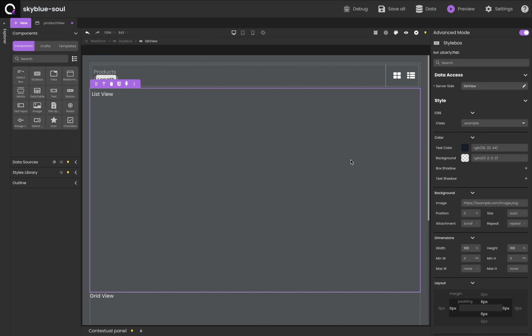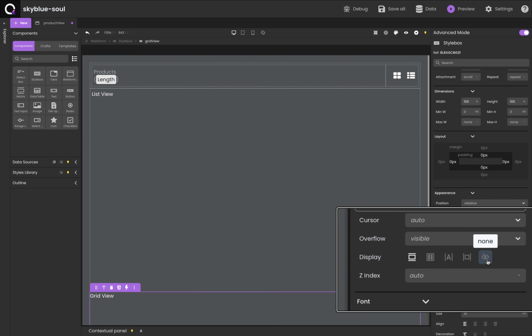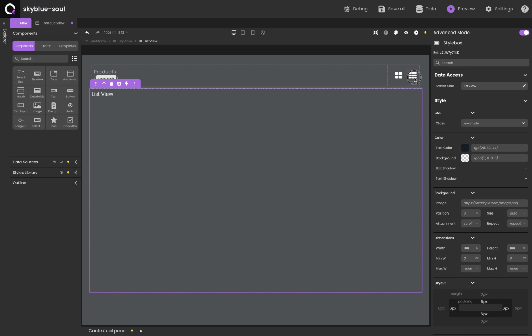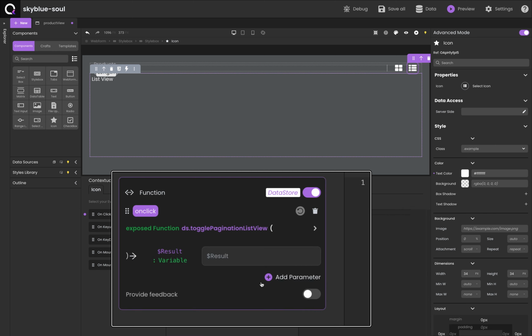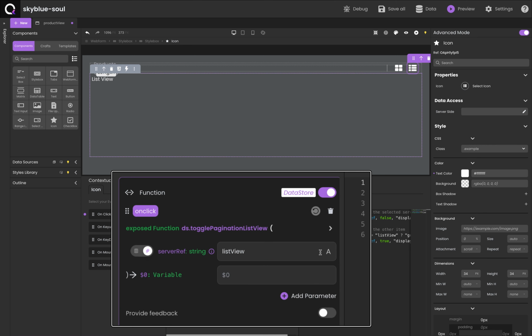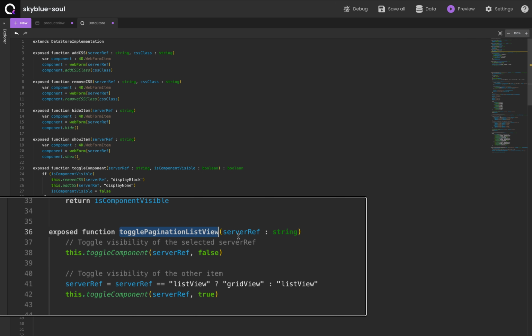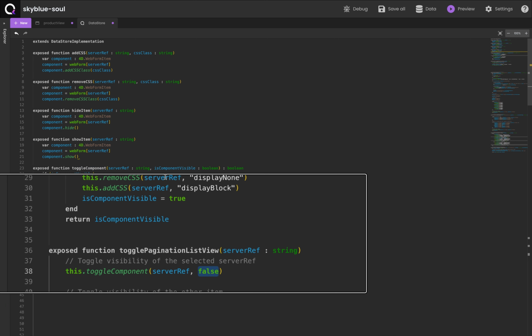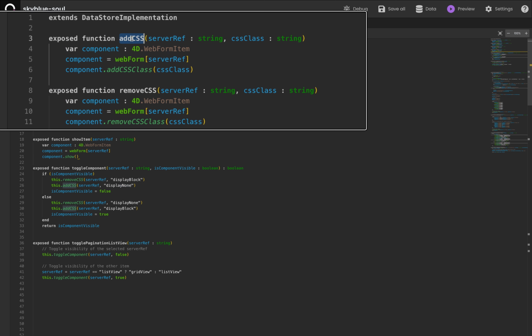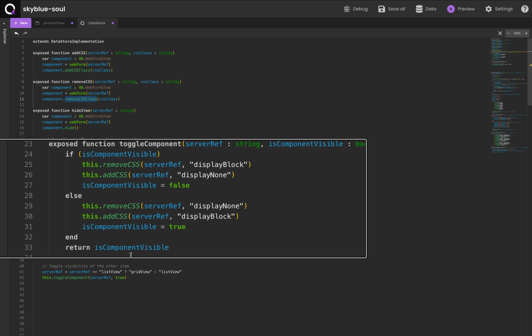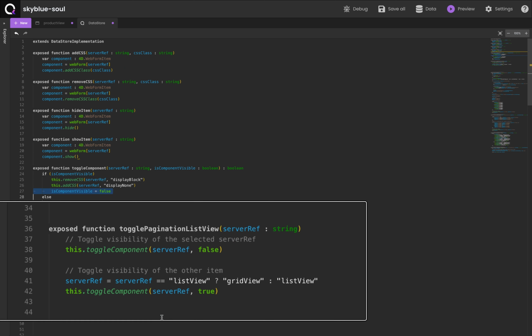By default, one Stylebox takes center stage, while the other waits backstage. Now let's make this reference work its magic with this function. It takes the server reference as a parameter and passes it to the toggle component function. Thanks to the Qodly script webform command, use the component's server-side reference and either add a dash of CSS class or remove it to decide the display. The same recipe applies to the grid icon, and we're all set to switch between a list view and a grid view.